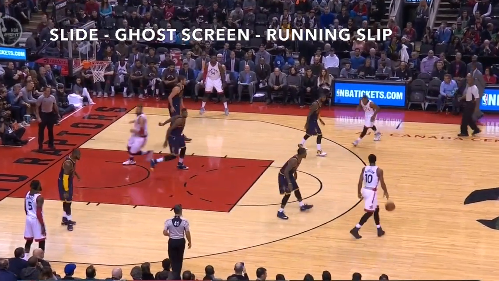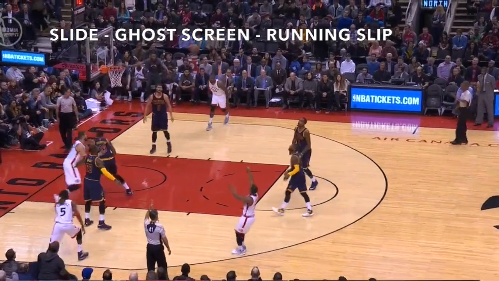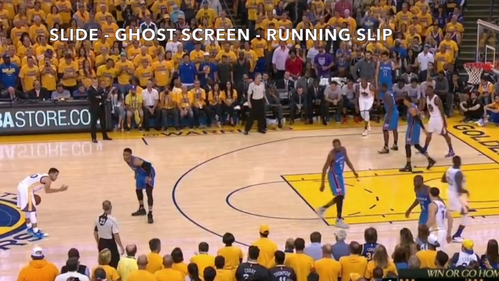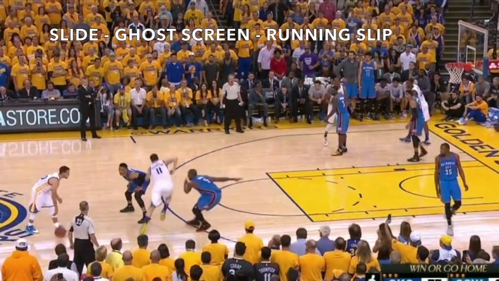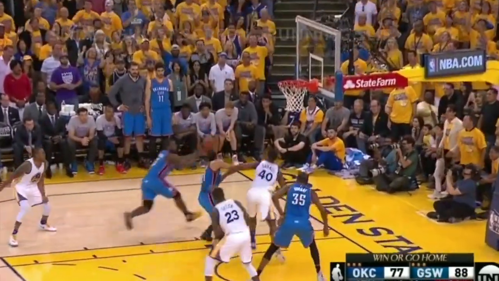This is commonly called a slide or a ghost screen or a running slip. This has become the NBA's preferred way to attack switching and is a part of almost every NBA team's late game or late quarter package.